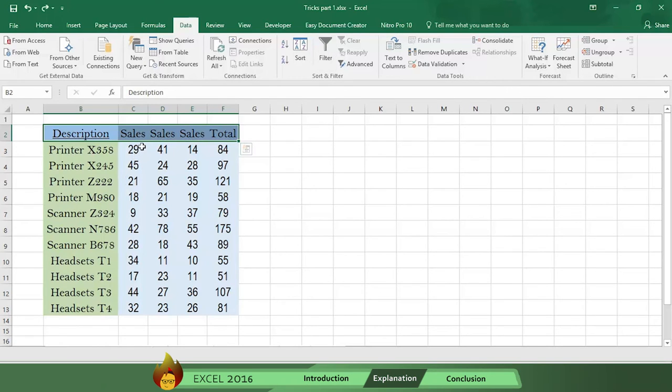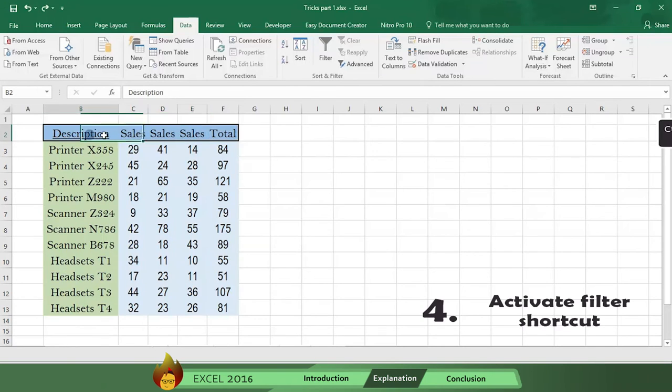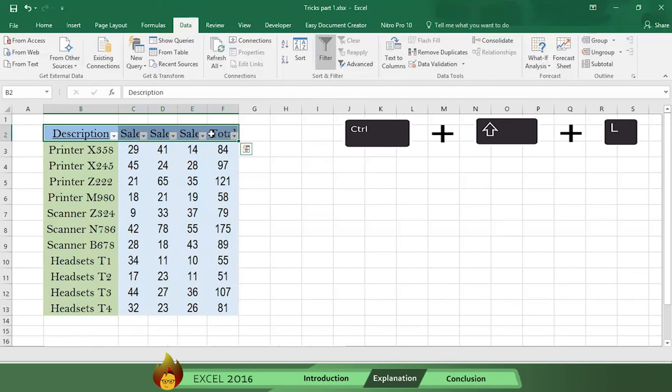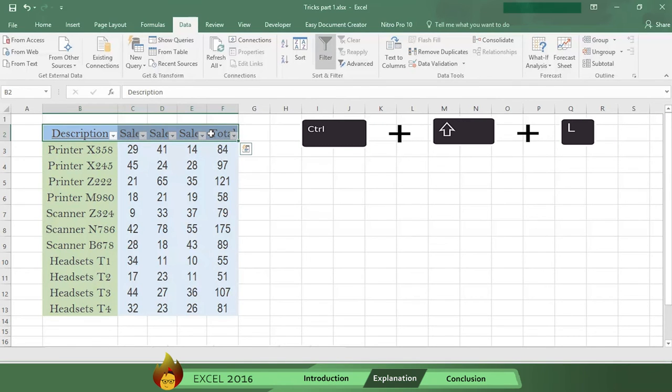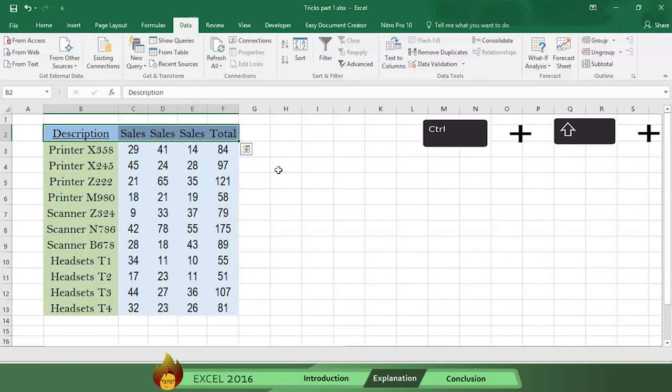Or you can save time by using our tremendous tip number four. Simply place your cursor in any cell inside your table, then press Ctrl plus Shift plus the letter L to activate filters for your use. And if you want to delete the filters, press Ctrl plus Shift plus L again, and the filters are gone.